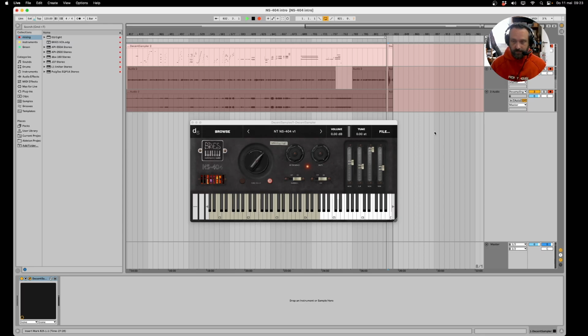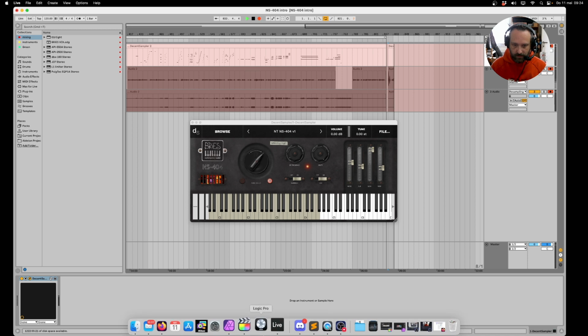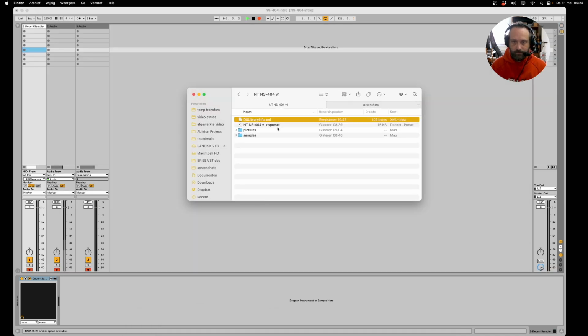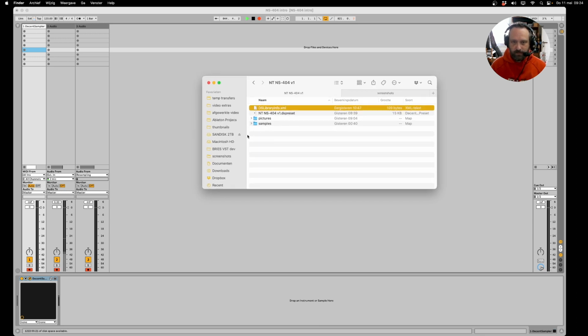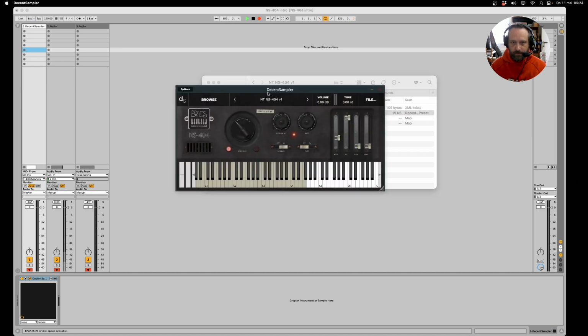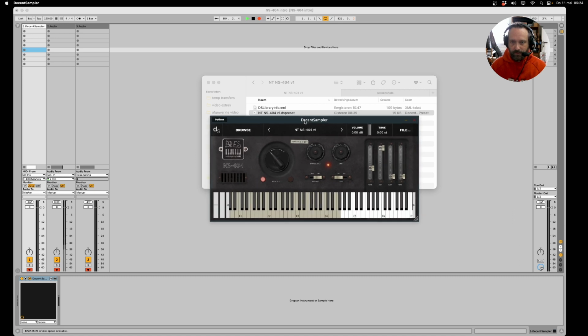So here we are again. Let's have a look at my folder that contains all the files that are necessary to run a plugin with Decent Sampler. So first of all, if you click this here, then the plugin opens inside the standalone version of Decent Sampler.